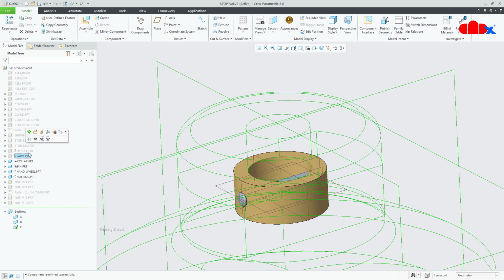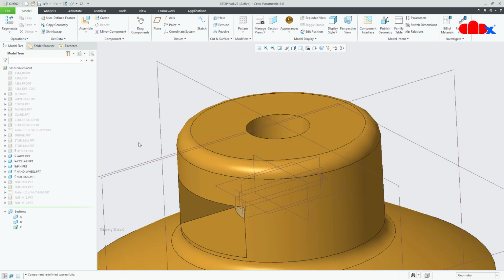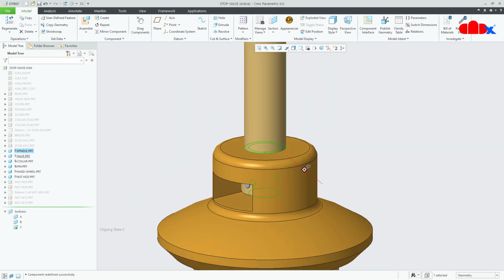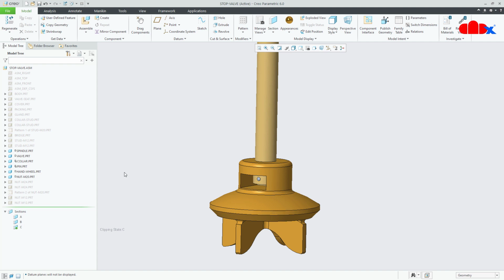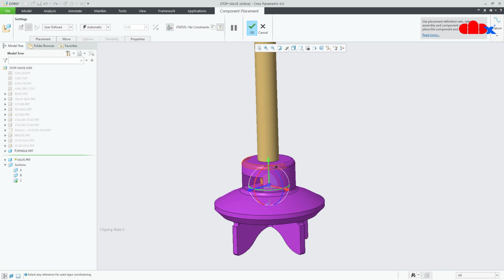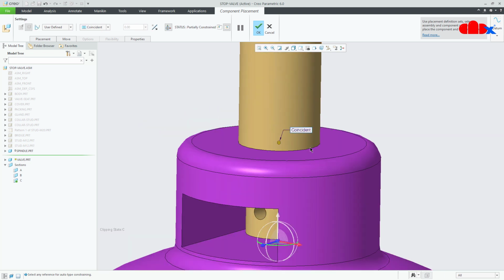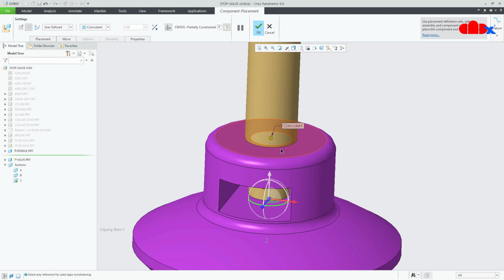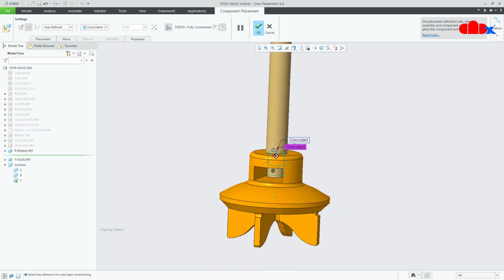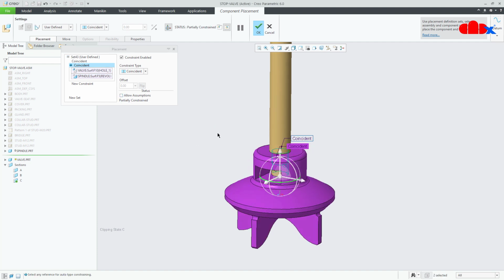Now, unhide this valve and this spindle. Now, I will just hide the collar and pin, and I will assemble the valve with reference to the spindle. So, I will select this face and I will assemble with this face, and then I will select the cylindrical face with this face. Go to placement and remove this allow assumption. Say OK.